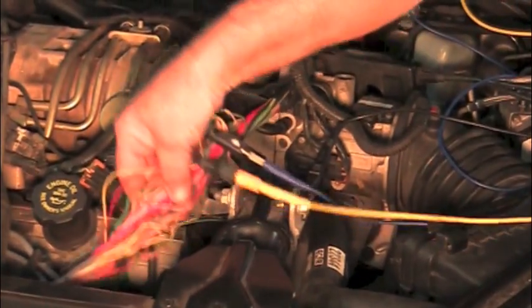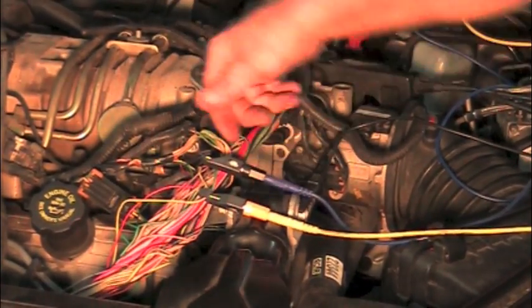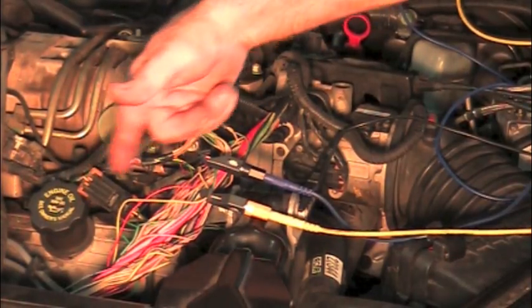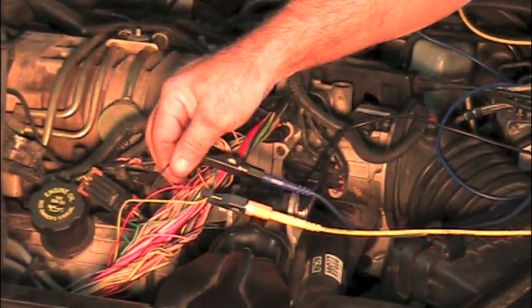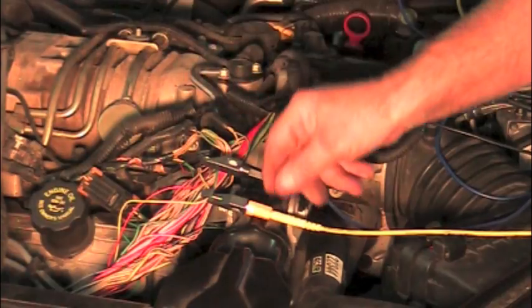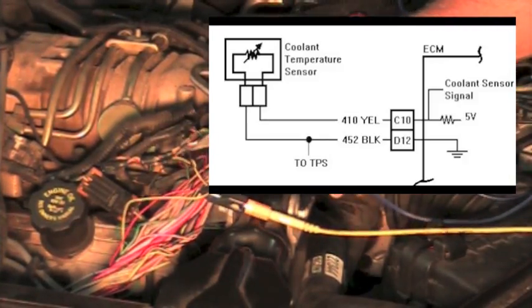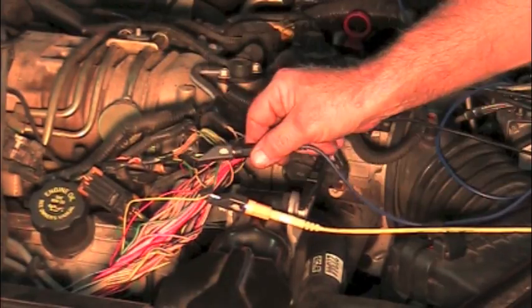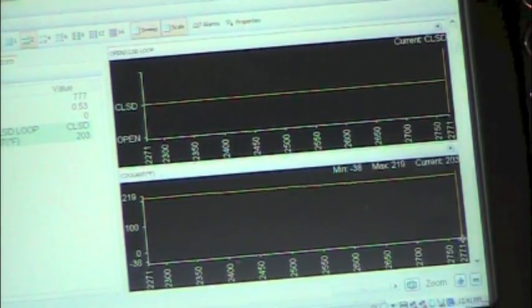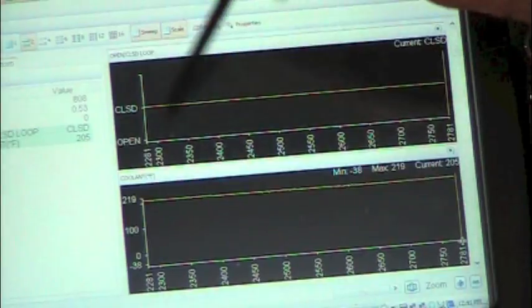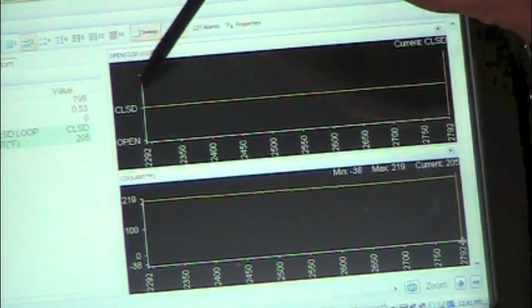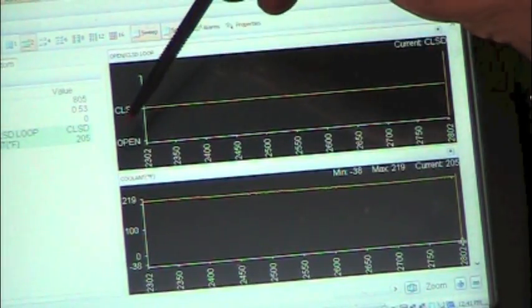Now we've actually opened up our wiring harness so that we can examine some of the wire, thinking maybe we have a frayed wire or something. The wires actually look okay. So we're tapping into the signal wire from the coolant sensor and the ground wire from the coolant temperature sensor. Now I'm going to leave my scanner attached, and we're still reading the same thing. Open and closed loop and the coolant temperature sensor.